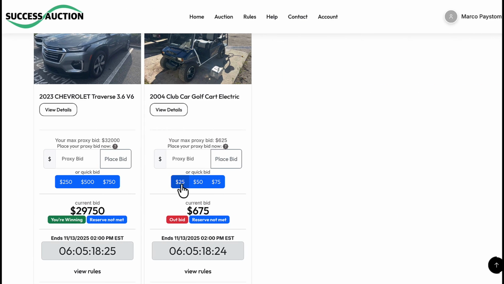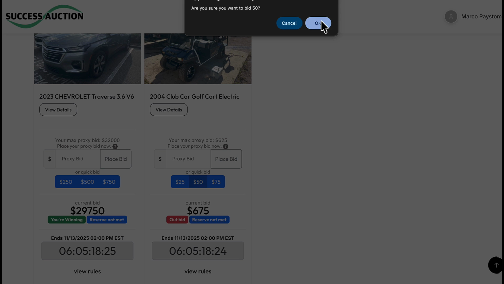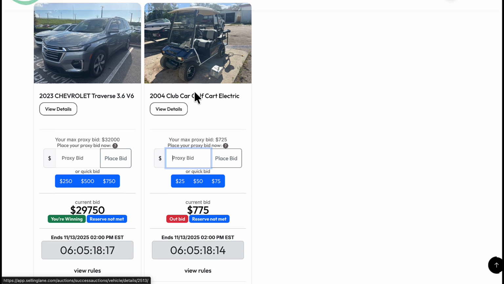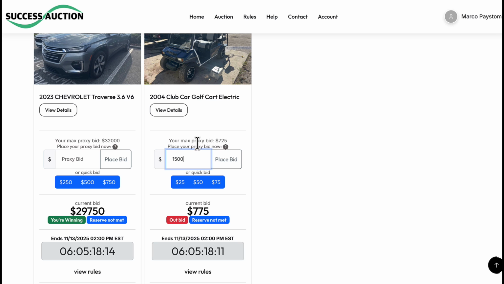So let's go ahead and bid again. Let's do a $50 increment and confirm. And boom, again, I've been outbid. So he's like, okay, so I got a little bit of a fight on my hands, but I really think this golf cart's worth about $1,500. So I'm going to go ahead and put a $1,500 bid in.